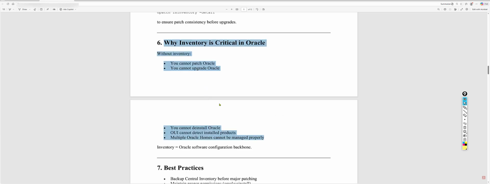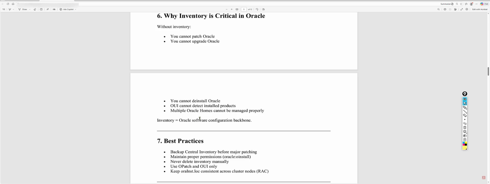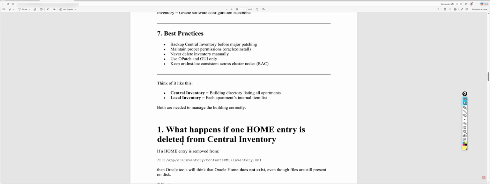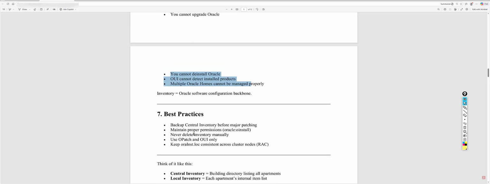So why is inventory critical in Oracle? We cannot patch Oracle, and we cannot upgrade. As I already mentioned, installation, upgrade, and patching activities cannot be done if the central inventory or local inventory is corrupted or missing.